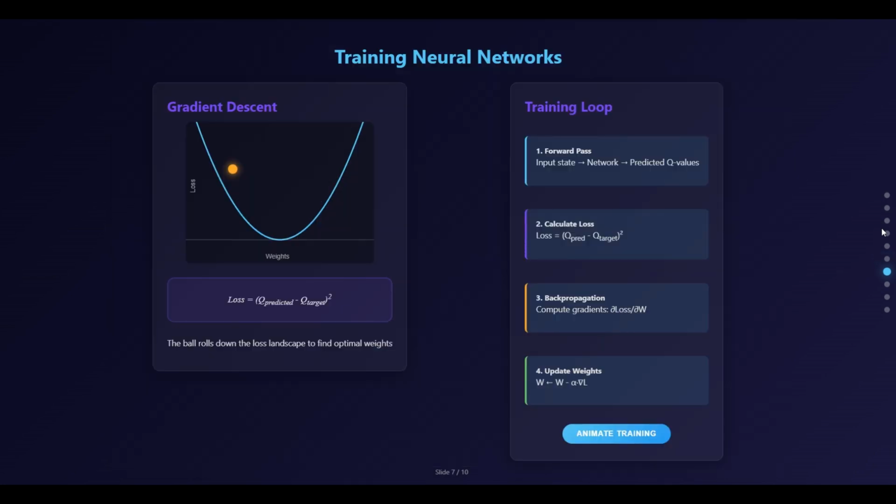But how do we train it? Through gradient descent. Imagine you're lost in the mountains in fog. You want to get to the valley. You can't see far, but you can feel the slope beneath your feet. Step downhill, check the slope again, step again. That's gradient descent. The network makes a prediction. We measure how wrong it was. That's the loss. Then we nudge the weights to make it slightly better. Do this millions of times, and eventually you reach the optimal valley, the best possible Q values.